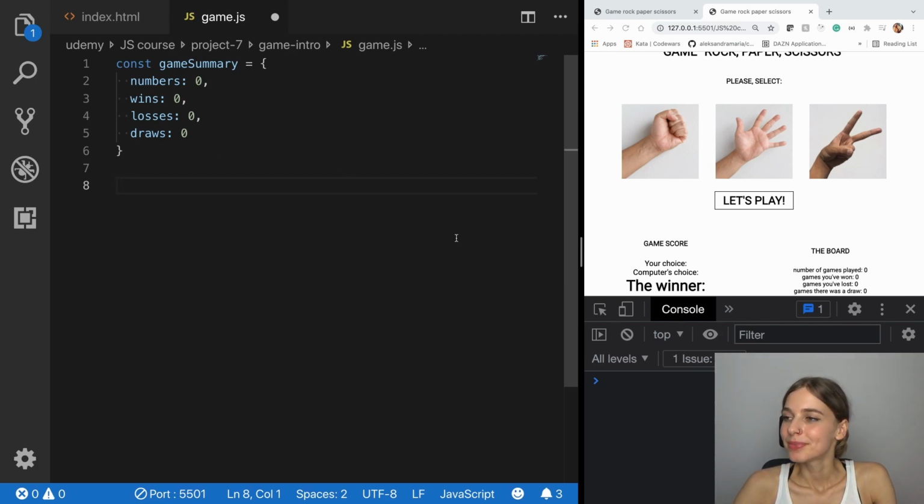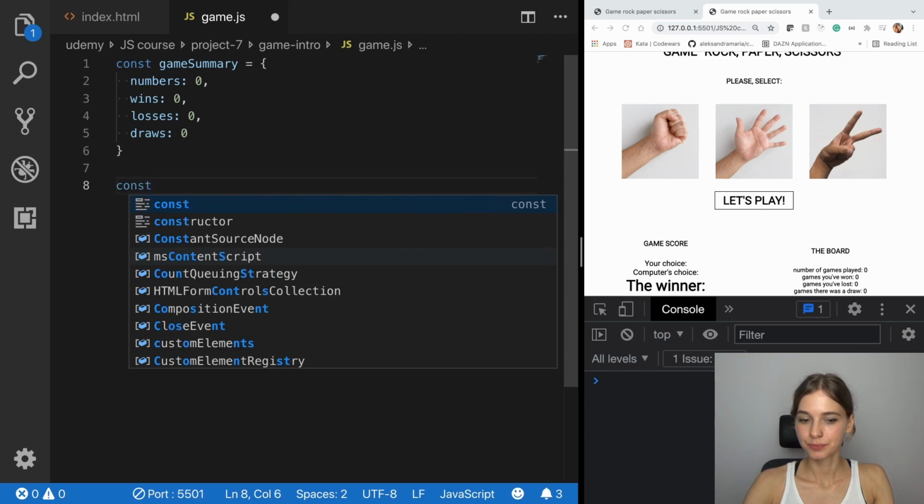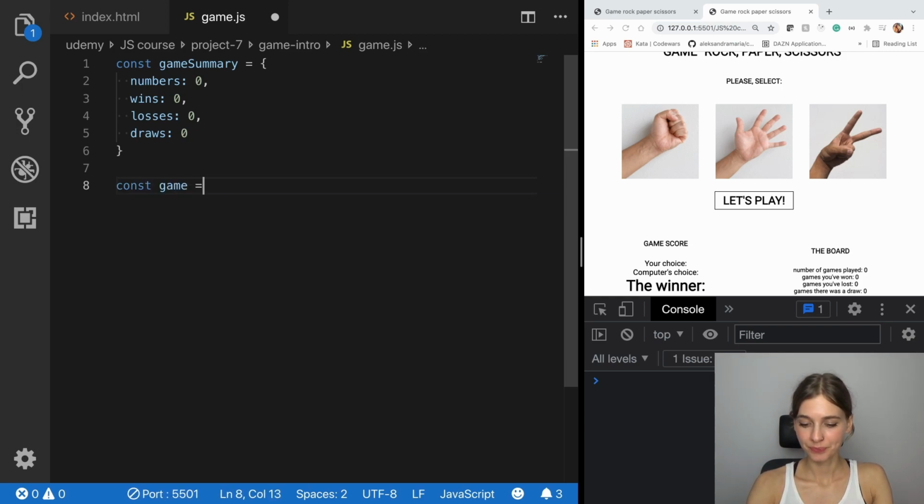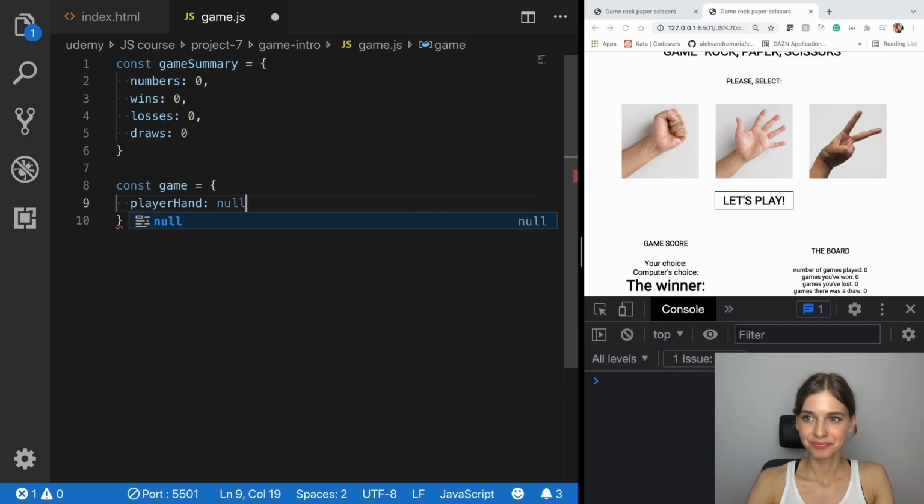Right, the other object I was thinking to create is this game score from here. And it's going to consist of my choice and the computer's choice. So let's do a const. We're going to call it game. And we are going to call the first property, or the key, player hand. That's going to be us. And let's set it to, we could do a null.